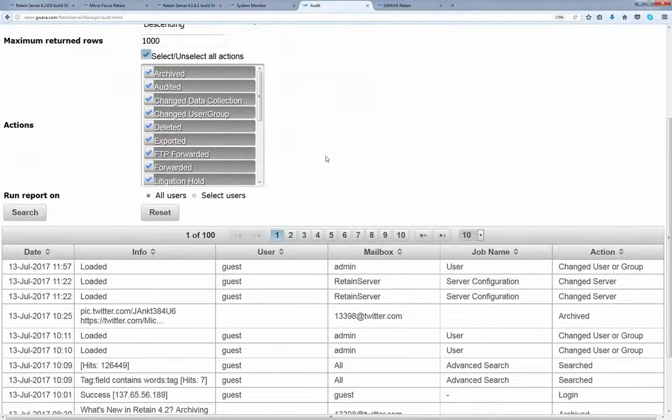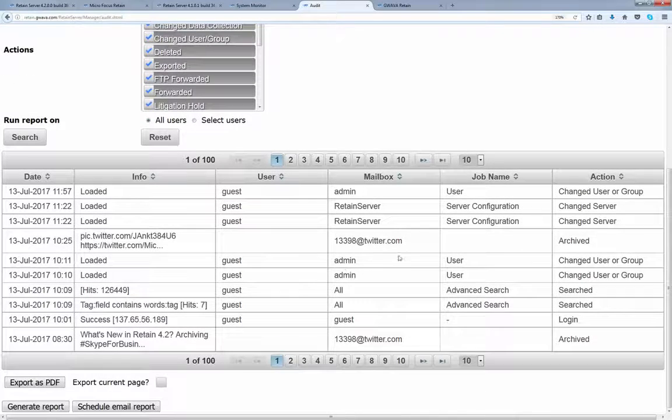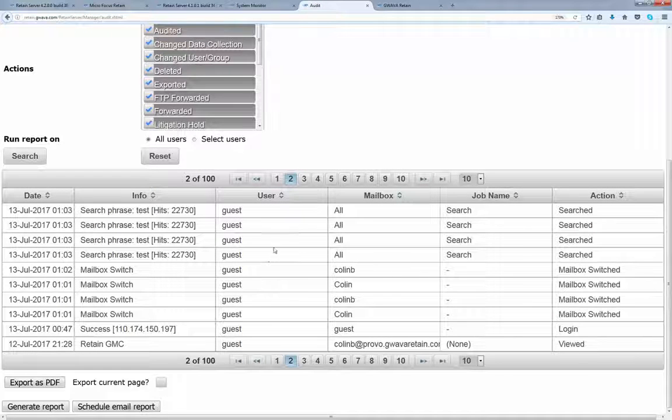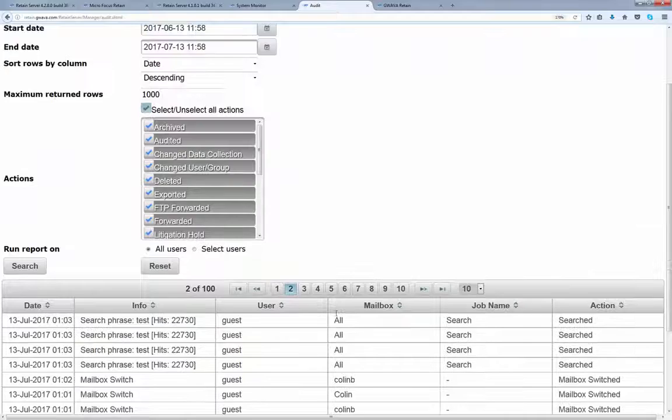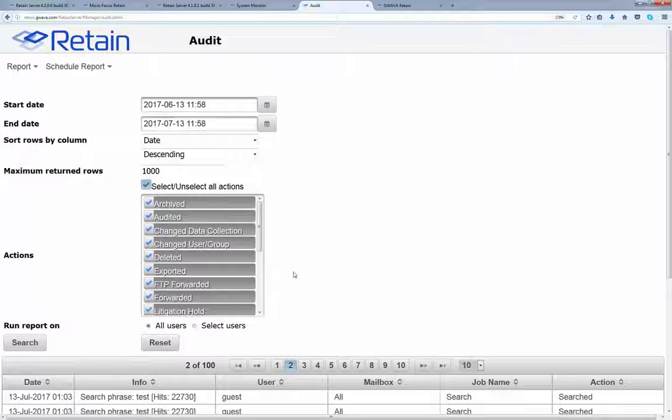So here, the audit's working now. It came back and you can see this user changed the user group. A server was changed. You can see that messages were archived. So you can see what has been going on in this system to essentially audit the auditor, right? You can have a view of what has been going on and that is very important for regulation compliance.